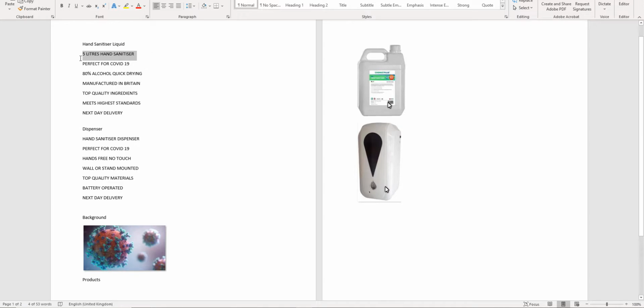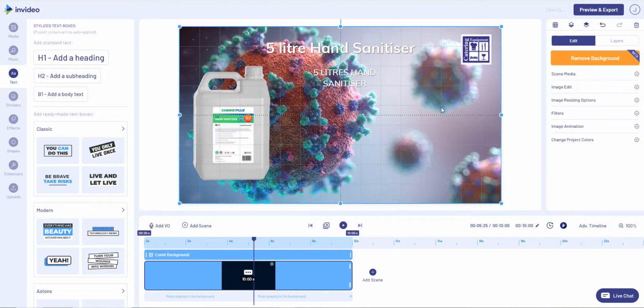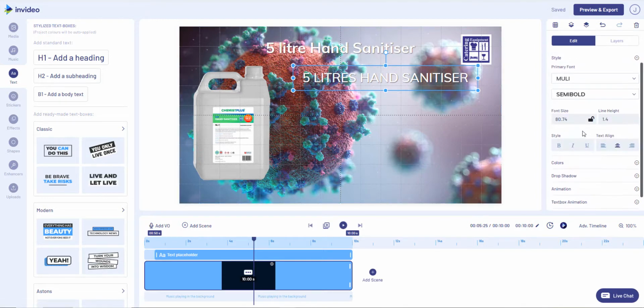So I'm going to do Control C, I'm going to nip back to here, and I'm going to go text, and I prefer to edit the text here rather than on the page. So if I do Control V, click, you can see now I've got 5 litres of hand sanitizer, and I'm going to stretch it out, and it's too big now, so I'm going to go to Style, and I'm going to lock the font resizes, and I'm going to bring that down to 60 points.